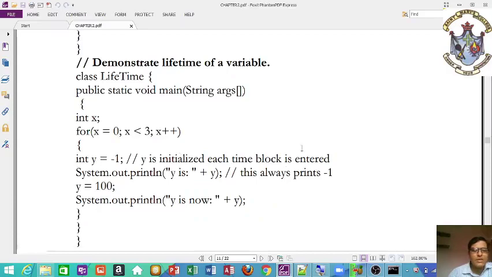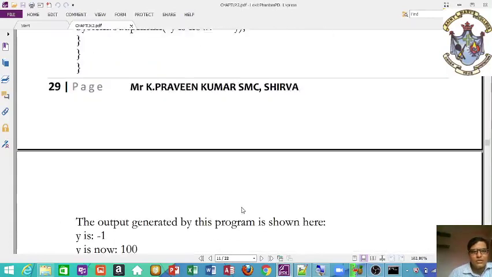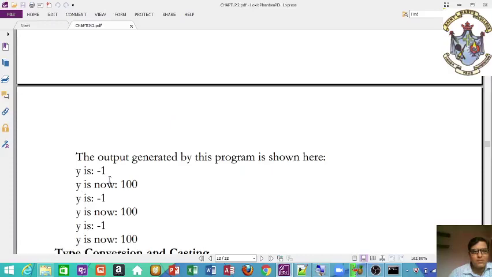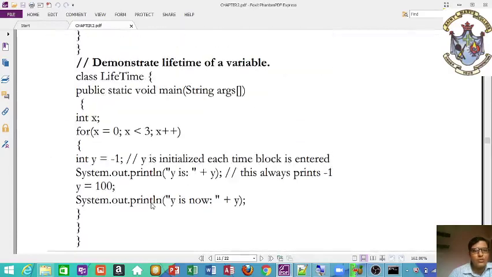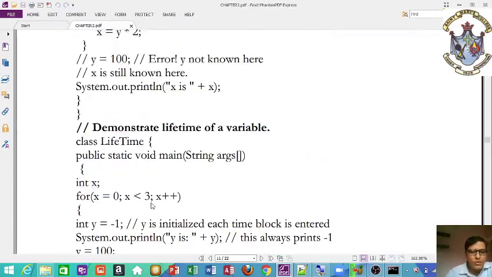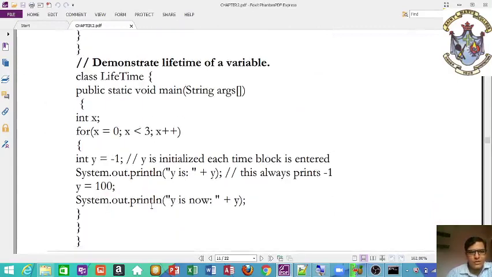So three times it will show the lifetime of y is only -1 for thrice and 100 for thrice. If you execute here, it will display y is -1, y is 100, y is -1, y is 100, y is -1, and y is 100. So that is about the lifetime of a variable. Okay, got it?